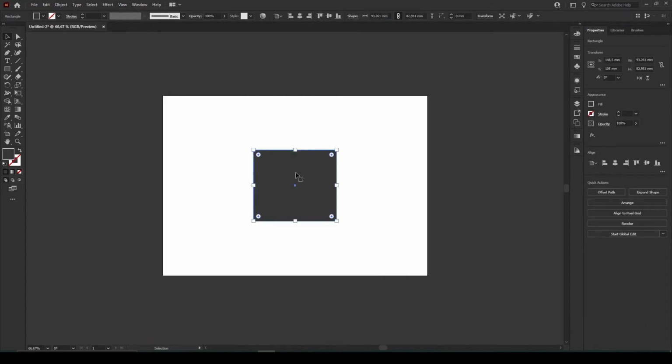Additionally, it is possible to rotate objects. When you move the cursor to the corners of the object, it changes to a rotation cursor, enabling you to rotate the object. By holding down the Shift key, you can rotate the objects in 45-degree increments.